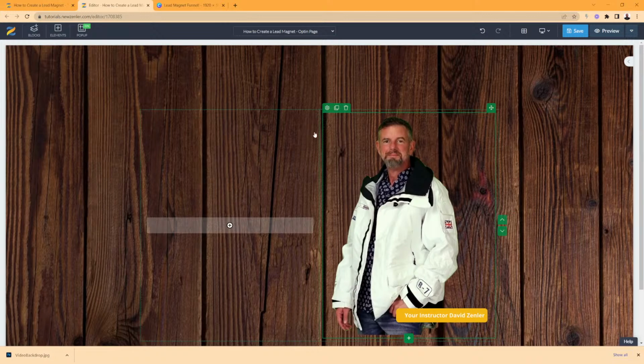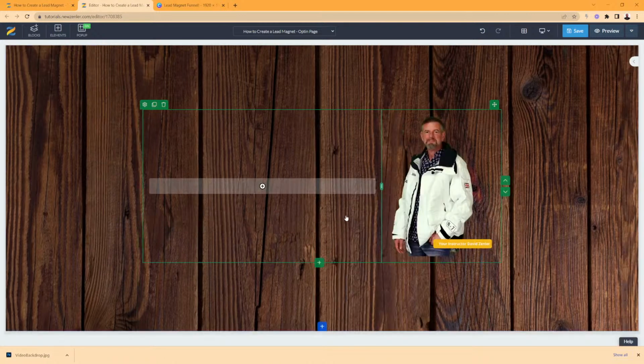Or you can use the row. So if I go to this one row, I can click and drag like that. Okay, so we're building it up slowly.